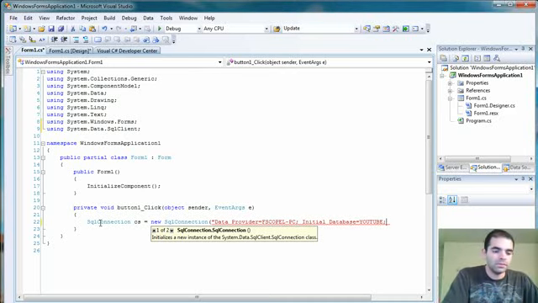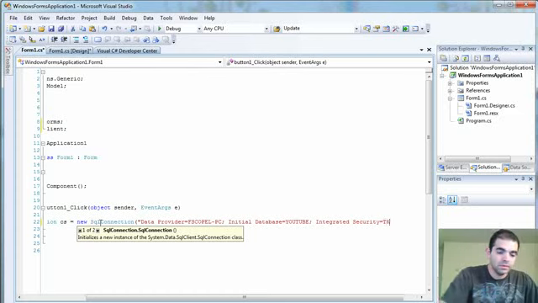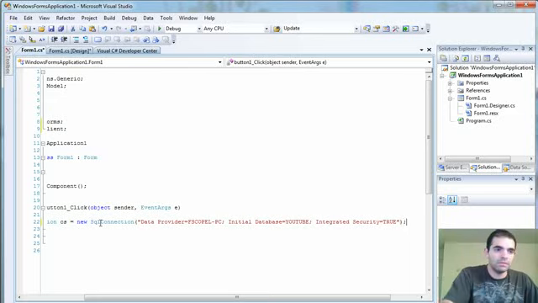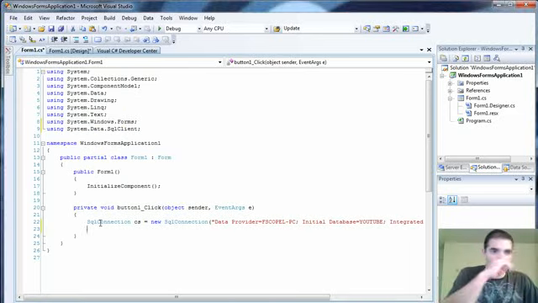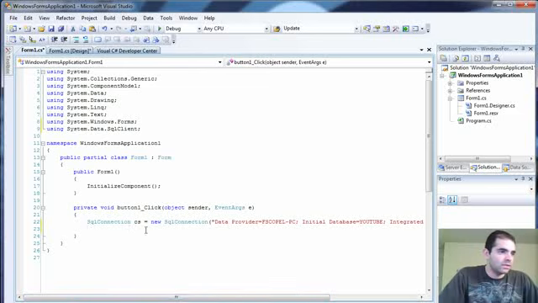And then what else do we need? Integrated security equals true for me. If you need to enter a username and password, just go ahead and do that if that's how you have to configure your login connection. So now we have our connection string defined in there.